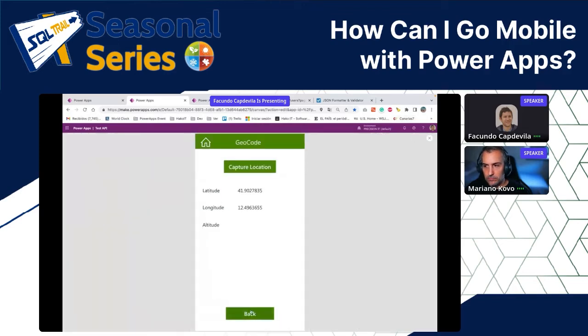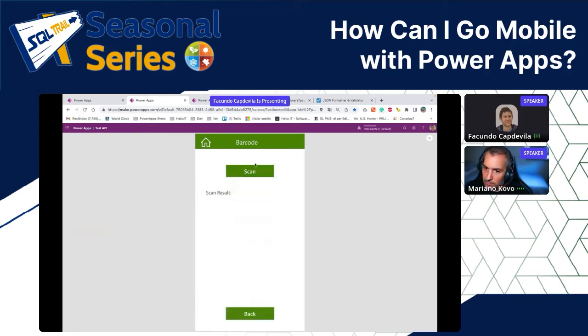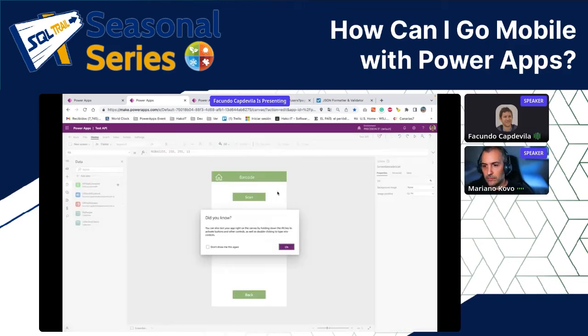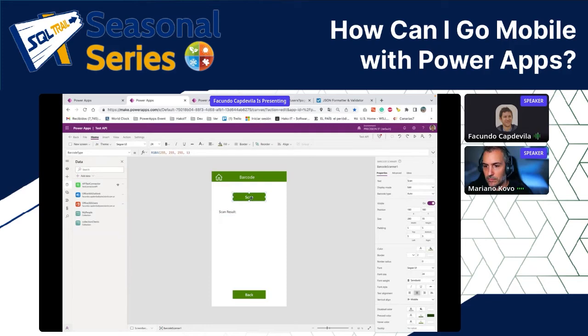And then we can show on the mobile, but there is an interesting feature about a barcode scanner that is included as a component of the Powerapps. Here you have to press scan in the case of the mobile, and it will display your camera. You press scan, and it will retrieve the numbers or the letters that are on the barcode.